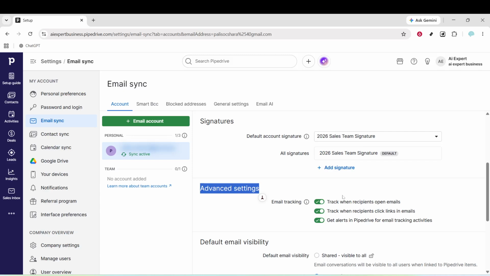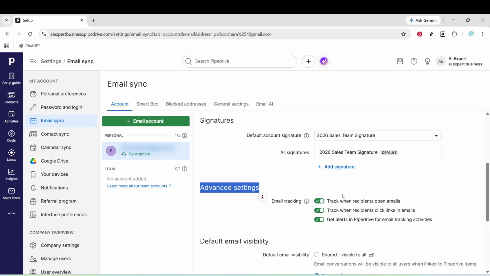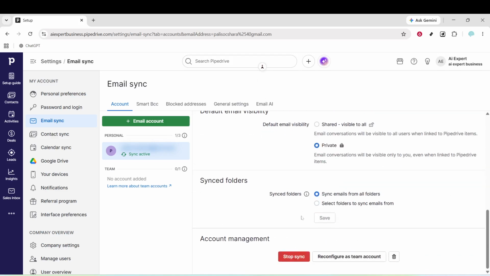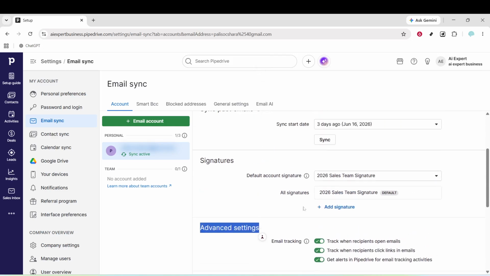And here is the really important part. Look for the option that says Get Alerts in Pipedrive for email tracking activities. Enable this toggle. Now, you will also get notifications inside Pipedrive when these events happen. No need to constantly refresh or guess.